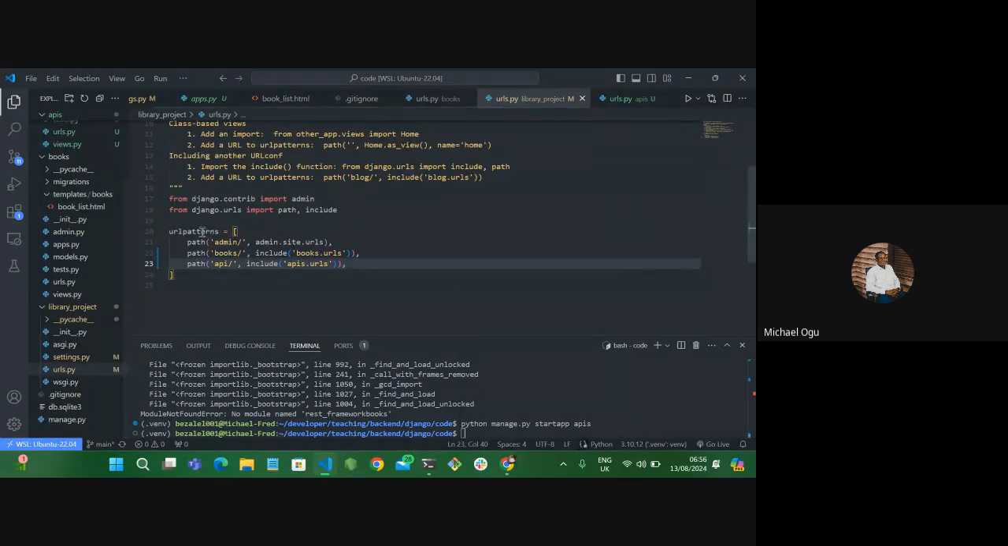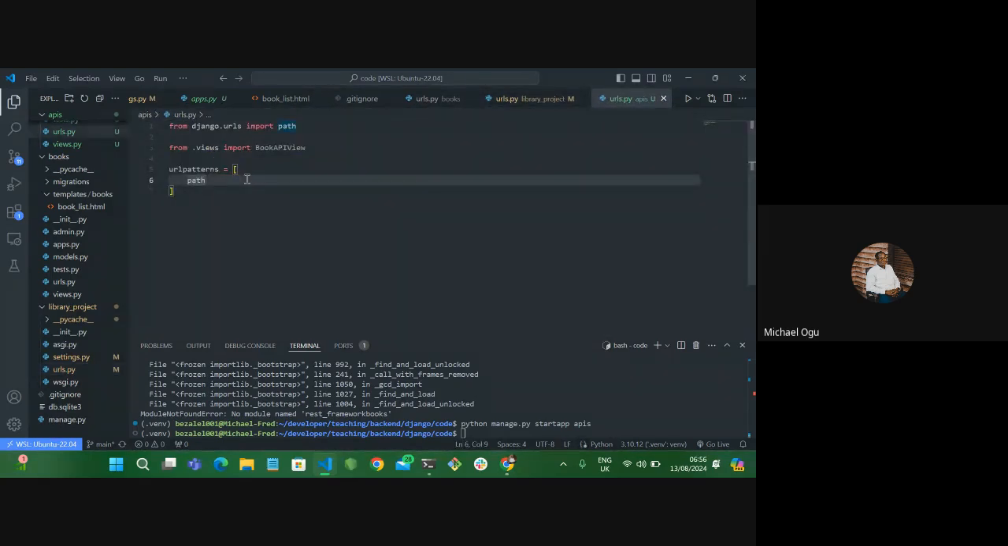So if we start the app and you start with admin, go to the admin side. You start with books, go to books. You start with API, go to API. So we're matching all of this. And then inside each of them too, we have the same pattern, which is a path. And here we're just going to do empty, so we don't need to do anything. And we say BookAPIView.as_view. As you can see, it's similar to what we did yesterday, but this one is for the API view. And then again, we'll give it a name as well. name='book_list'.